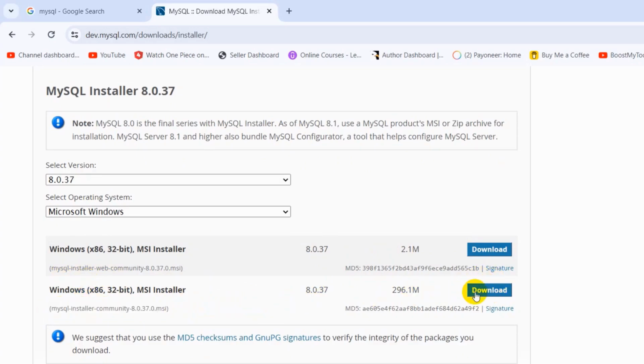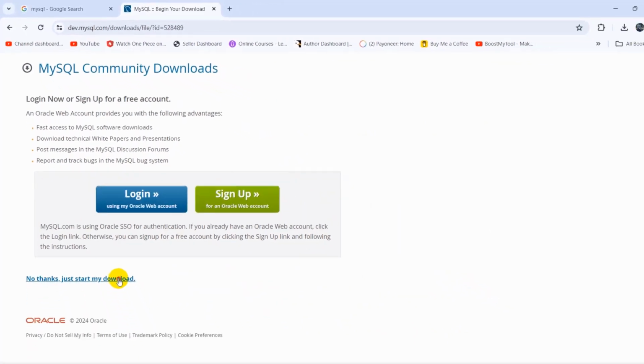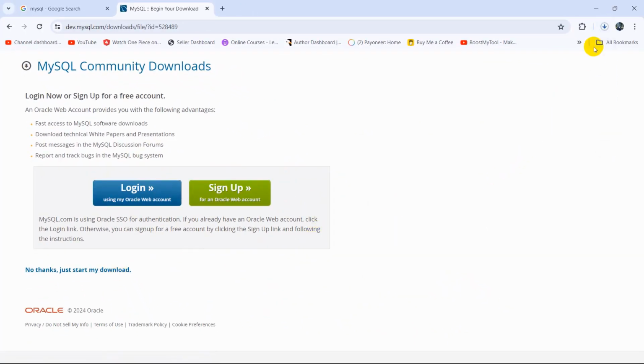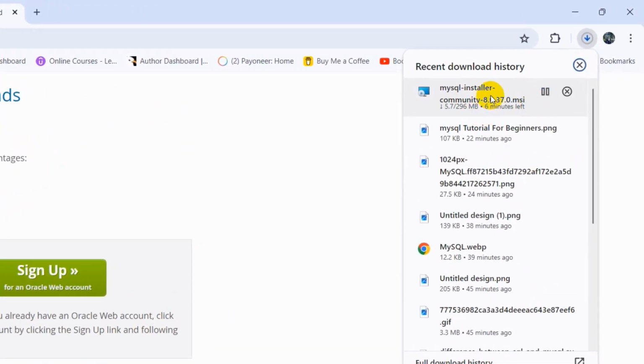So here I am going to click on this download button. After that, it will ask for login or sign up. You can just ignore that part. And here you can see, No thanks, just start my download. I'll click on this option, and there you can see the download started here. It is 296 MB, so it will take some time. So I will just fast forward the video.